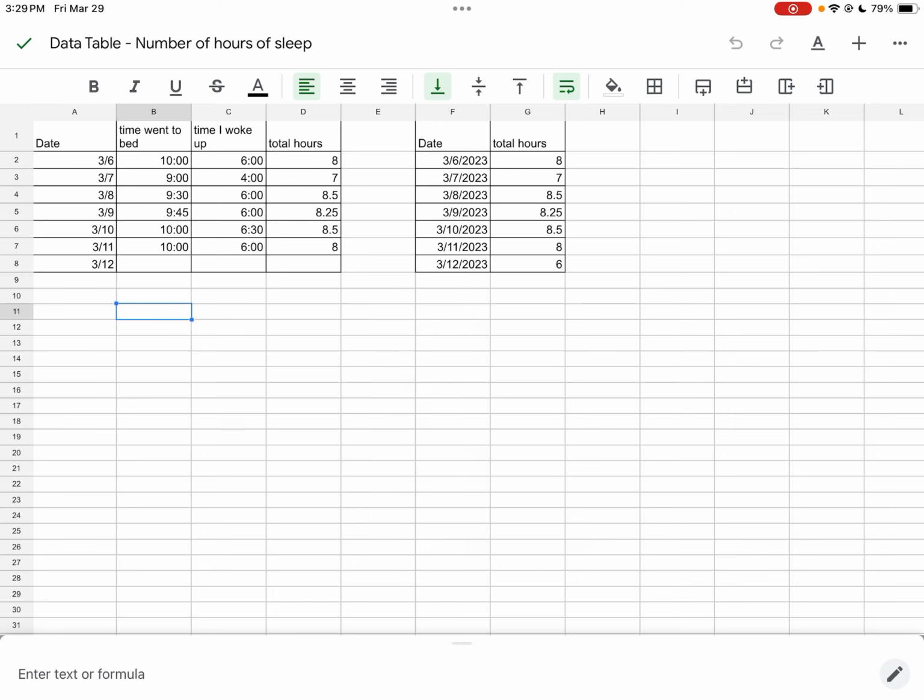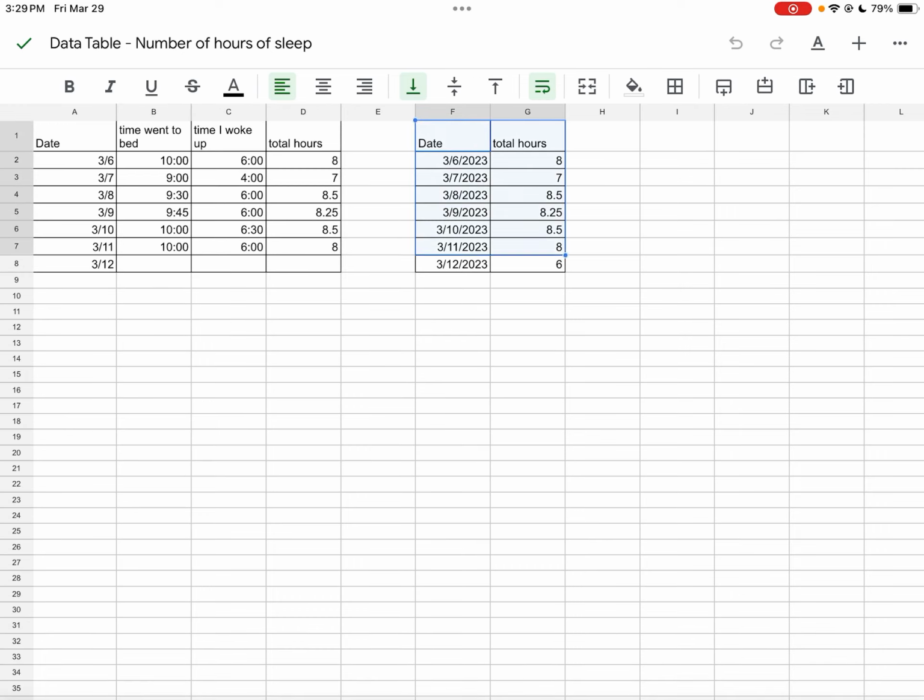So to create a graph, you're going to highlight the table. Please note that in my table, there are no symbols or words with the number of total hours. If I have 8 hours with the word hours or even an H, the graph will not form correctly. If I tried to create a graph off of the table on the left, it's too much information. It will be confused. So we want something simple to create the graph.